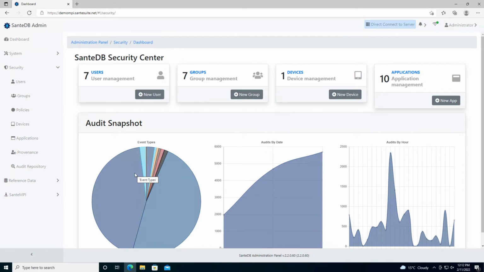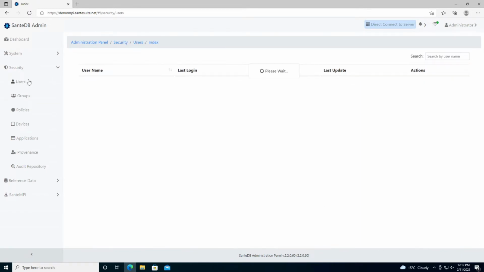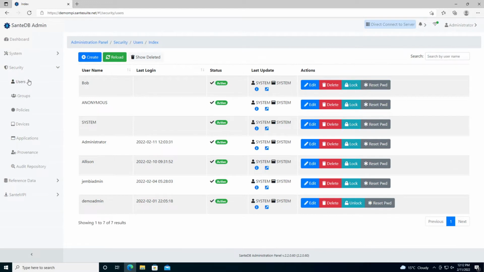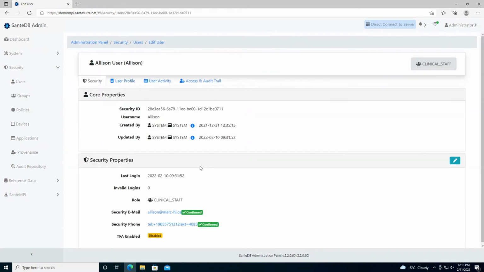The next series of enhancements are to the Security Center. In version 2.0, all of the Security Center pages were statically coded so that they could edit only a user or only a device or only an application, and there was no real way to extend these. Part of our initiative in doing the user interface update is to make these components more extensible.